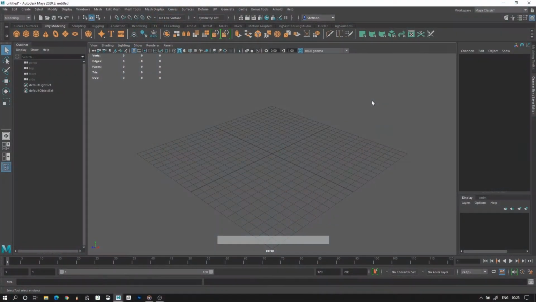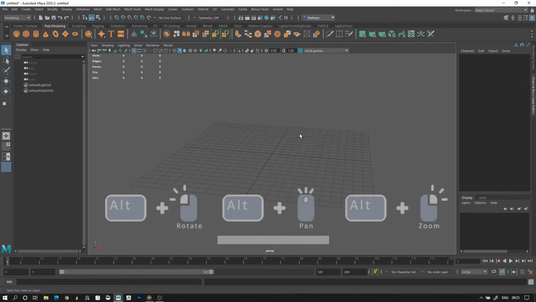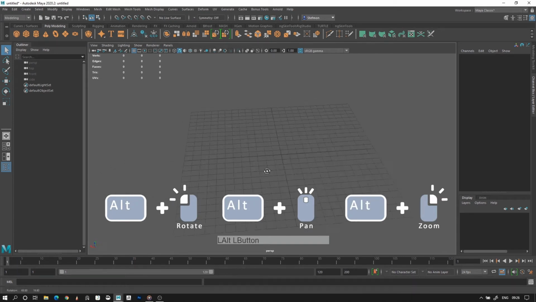When you open up Maya, close any pop-ups that appear and make sure the grid is turned on. Hold Alt on your keyboard and press and drag any of the mouse buttons to move the 3D camera. Left mouse button drag is rotation, middle mouse button drag is pan, and right mouse button drag is zoom.